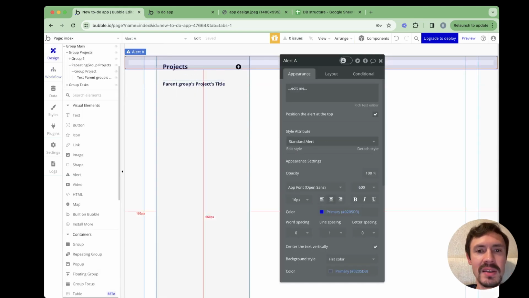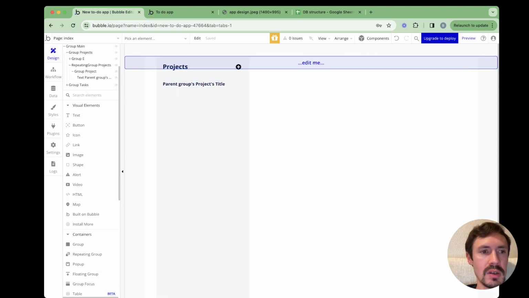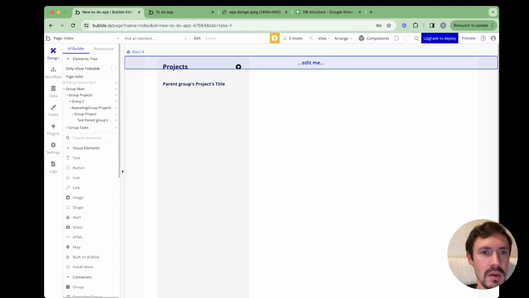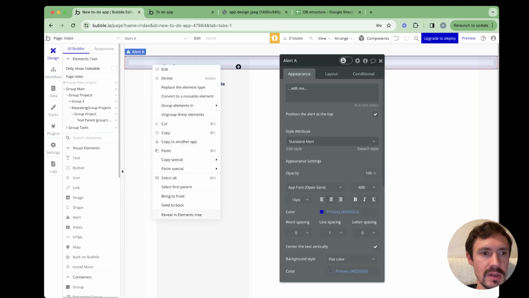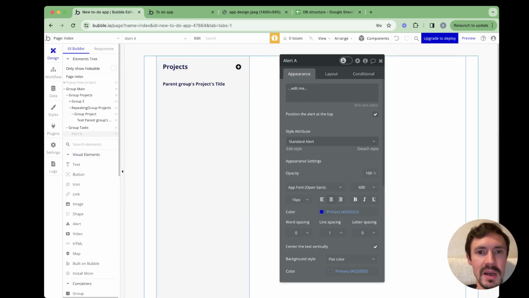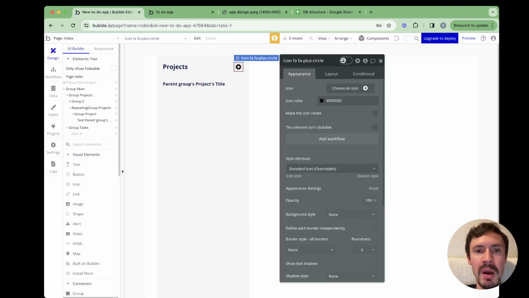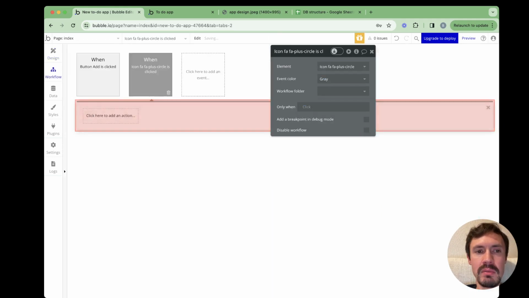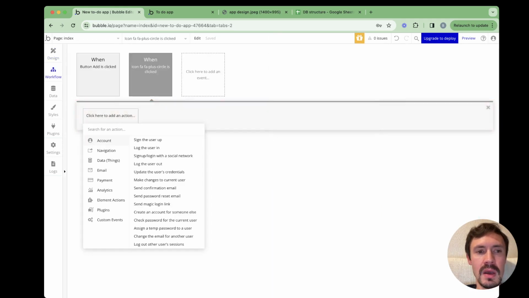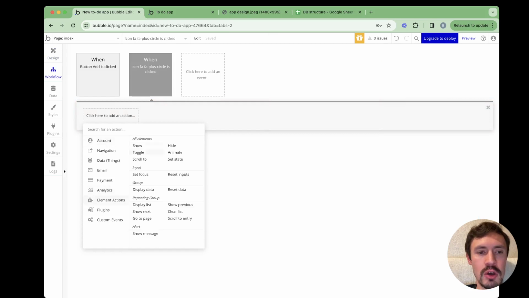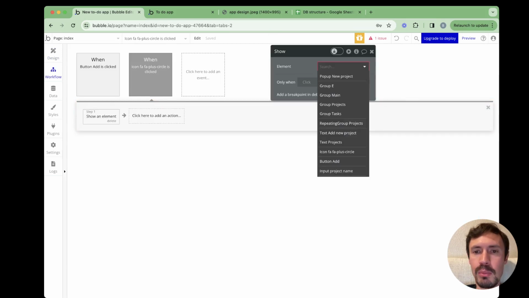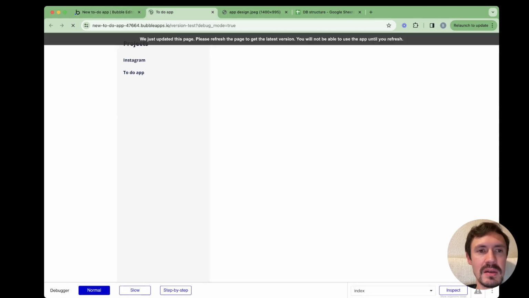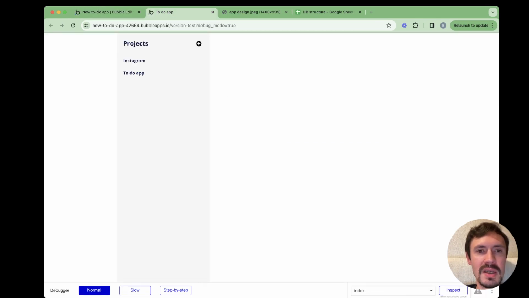And now the last thing we need to do, let's hide this alert so it's not in our way. Where is it? Okay, let's hide it. Now we want to show that pop-up whenever we click that plus button. Plus button, actions, element actions, show pop-up new project. Good. Now let's update our app and see.